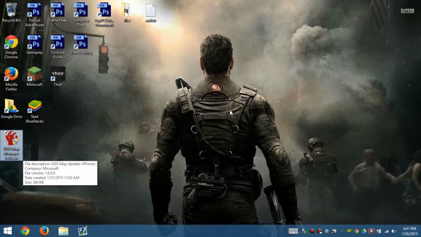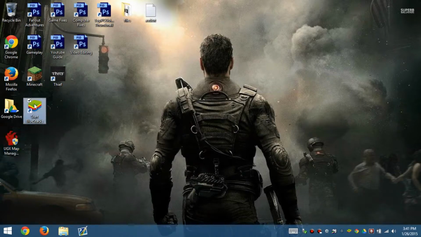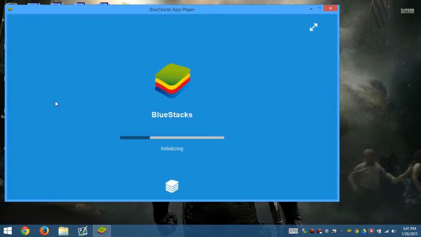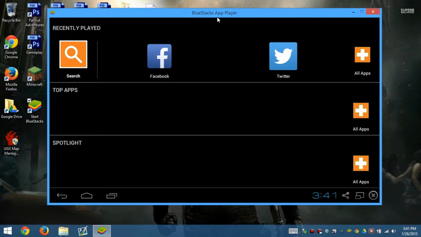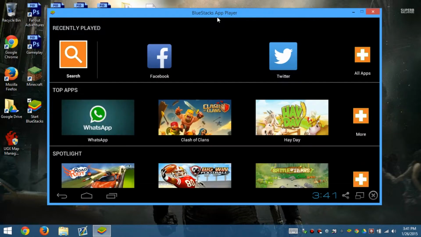We're gonna go over how to root BlueStacks. What we're gonna be using is BS multi-tool. So we're gonna make sure that BlueStacks is currently loaded. Let's load up BlueStacks. The current version that we're using is 0.8.9.3088. But after we root it, we're gonna upgrade it to the latest version.